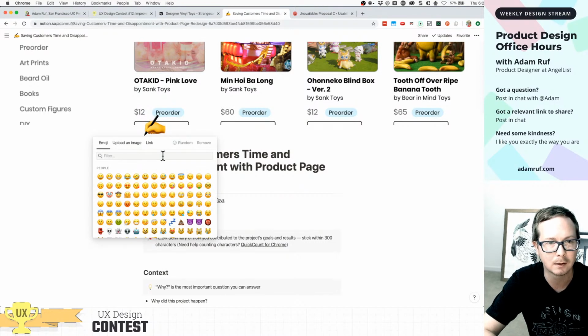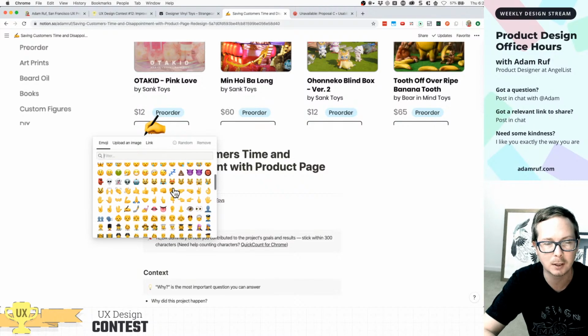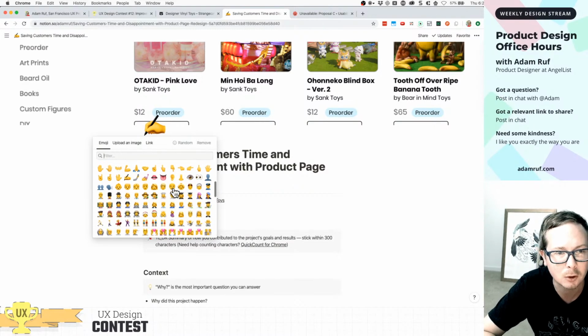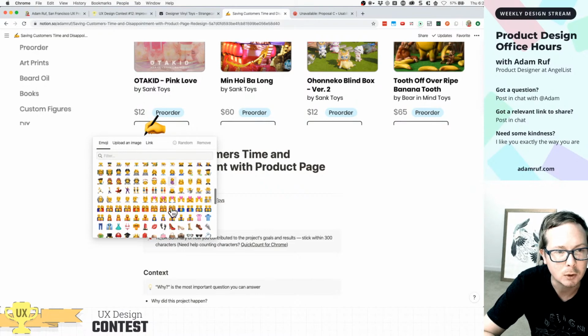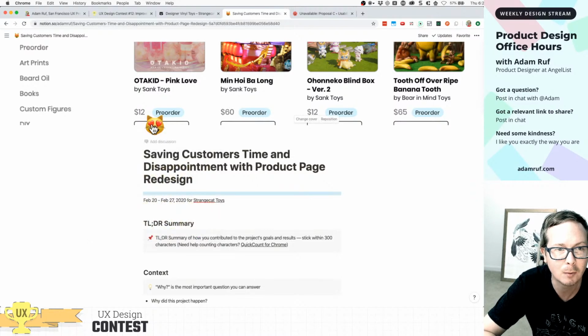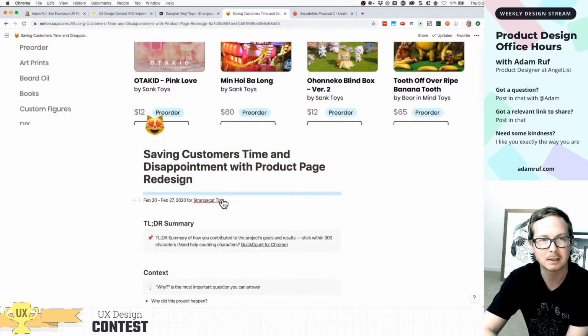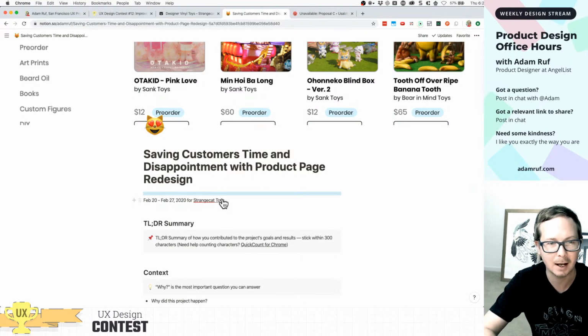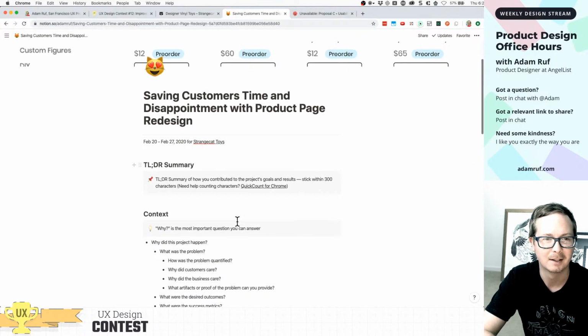For saving time, let's see. What's a good... I don't even know if I need one. If anyone in chat has an idea for a great emoji for this project, let me know. Oh, maybe a cat with hearts. All right, that's going to be it.